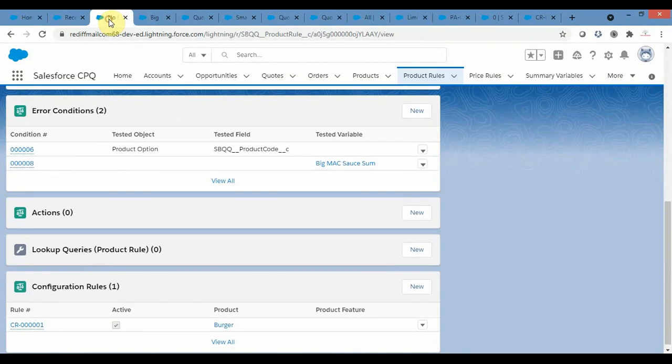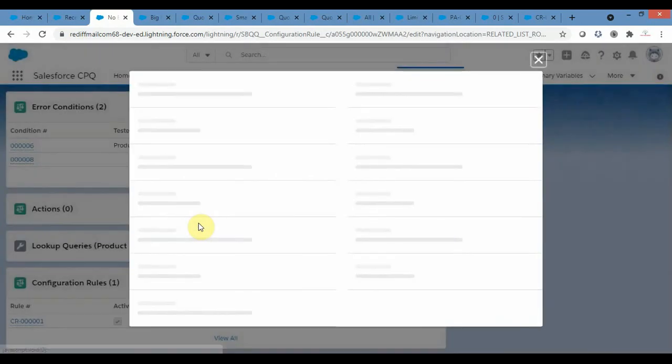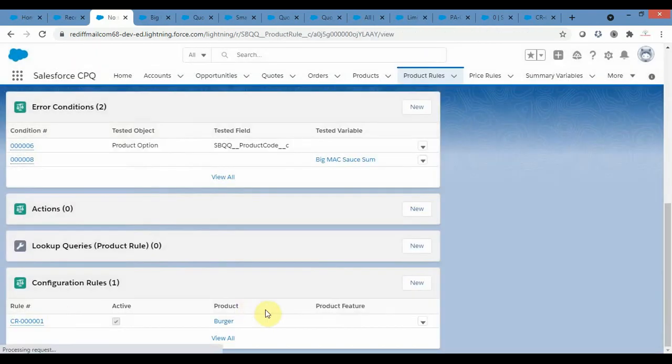And also one more thing that I want to highlight here is that you can create a configuration rule. What will the configuration rule hold? It will hold the product, in which bundle this should be applied. So in this case, I want this applied in the burger bundle. So I've clicked active and burger as well, and that is the reason it runs on burger. If you have more than one bundle product where it needs to be applied, you can create a different configuration rule, a different row for each bundle product.